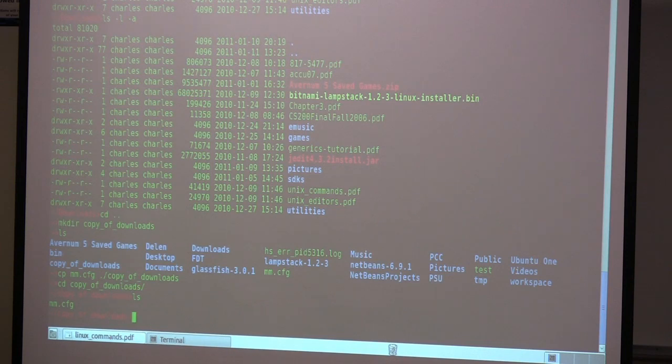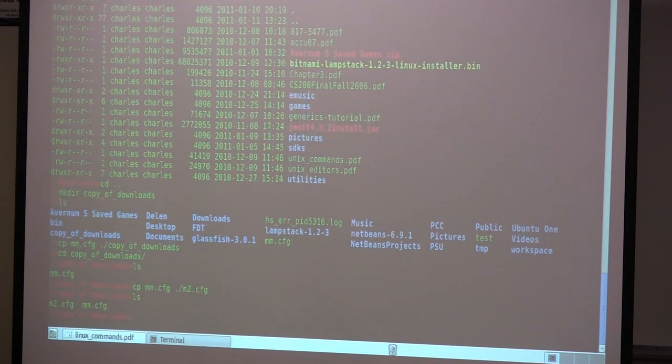Or I could copy this file and give it a new name, and the dot refers to the current directory. I could call it whatever, m2.cfg. And then, yeah, I made a new file called m2.cfg. So it's a very flexible command.